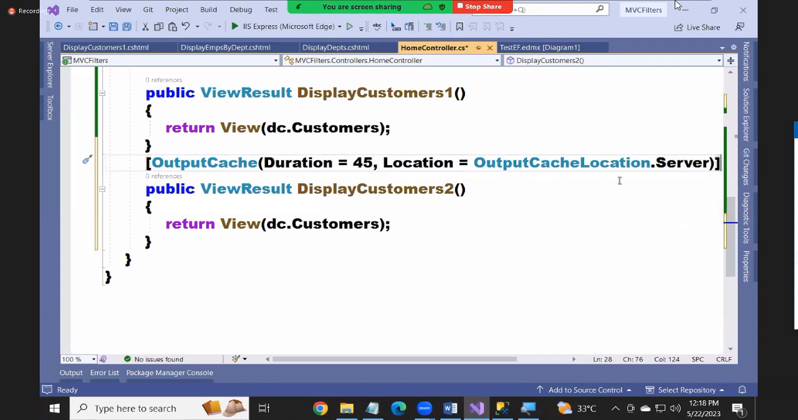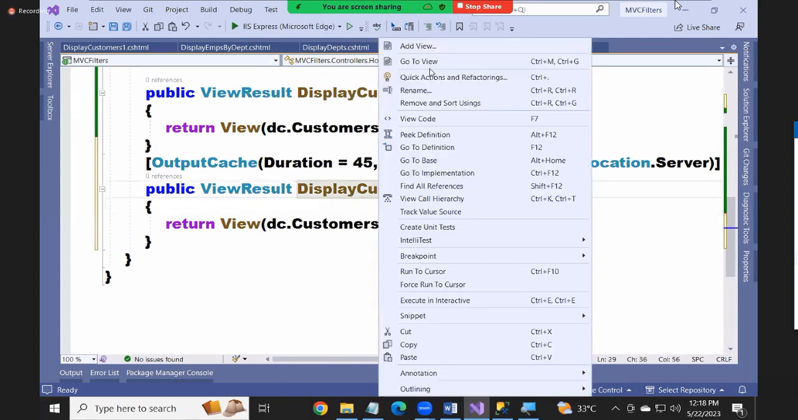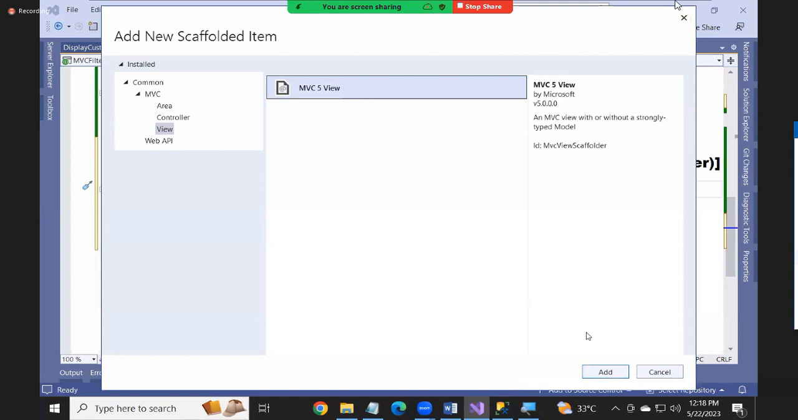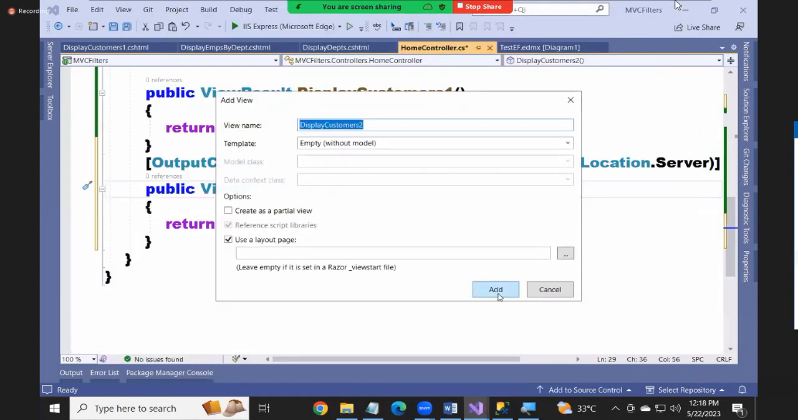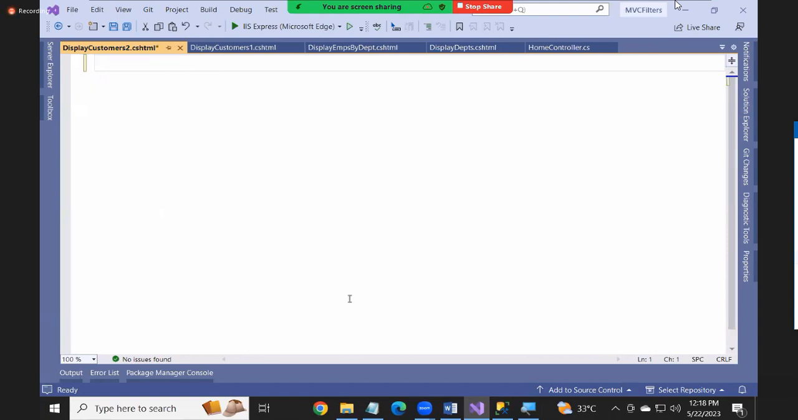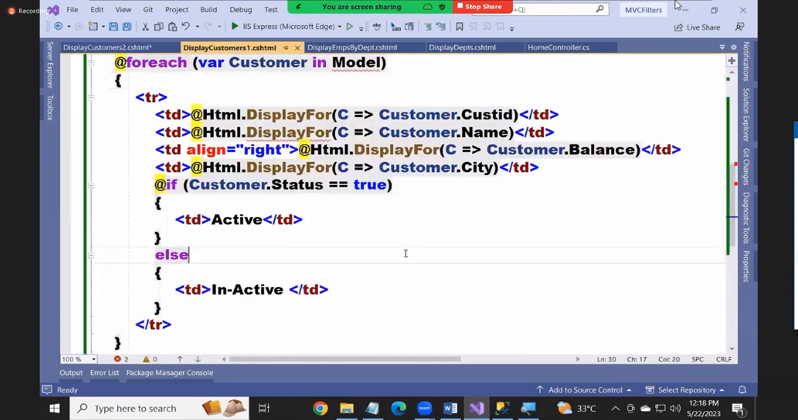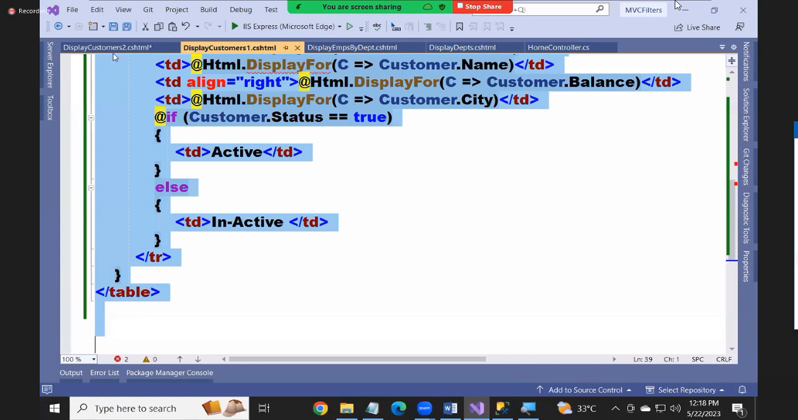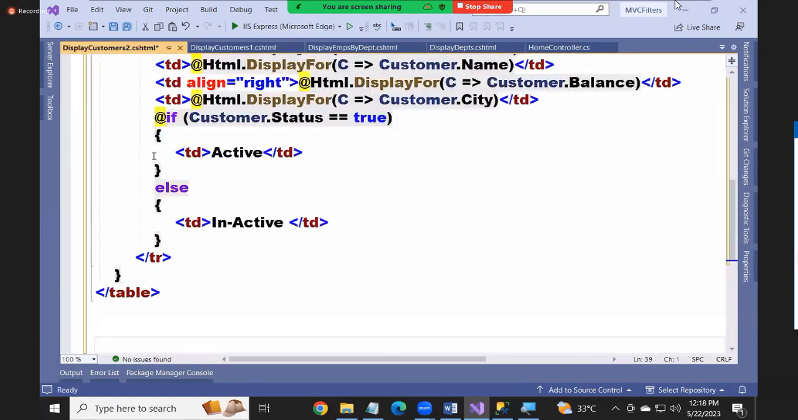Duration and location. Okay. So guys, now let me add a view for this. Add view. And I want to tell you the design of the view is exactly the same as the previous design. Copy the display customer one view as it is and place it into display customer two. No difference here. I'm just using the same. Run.